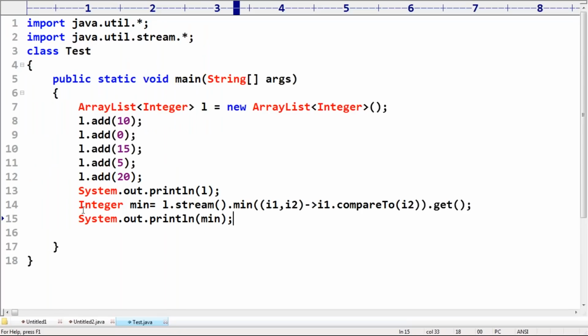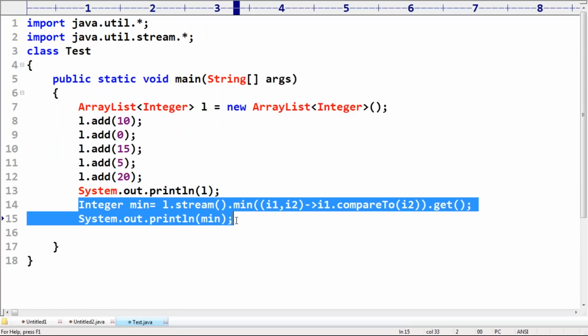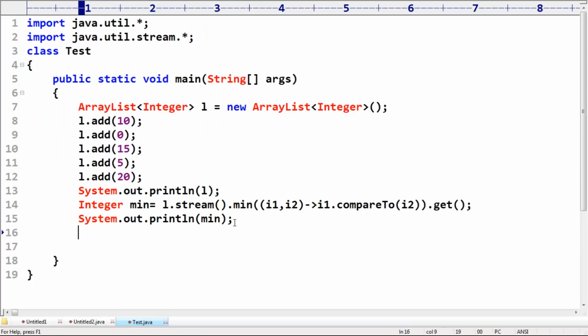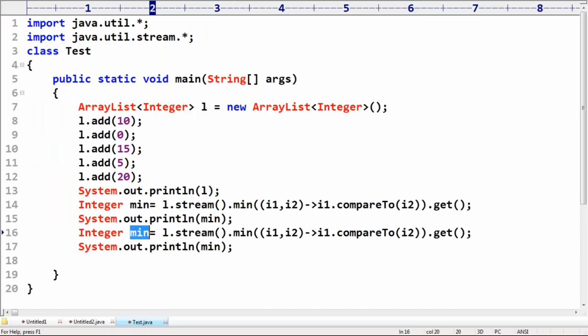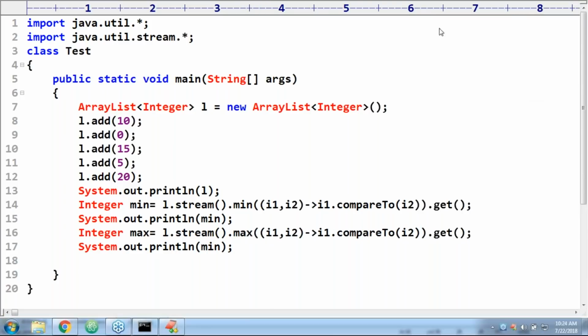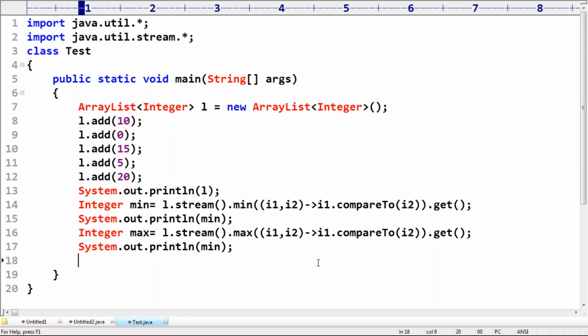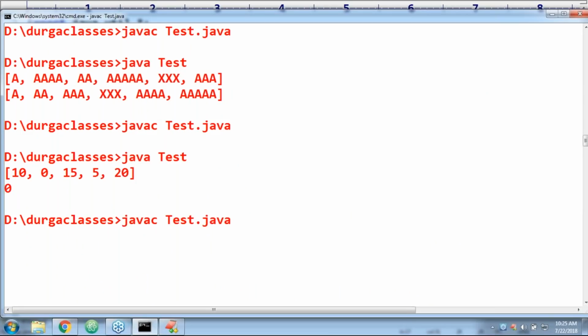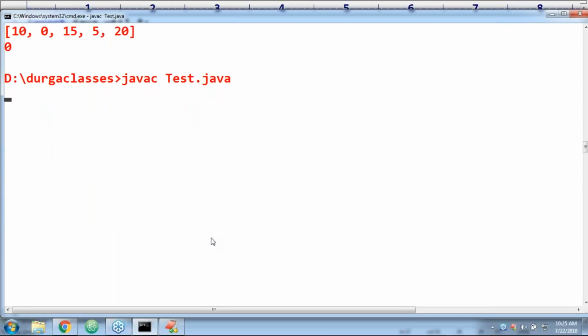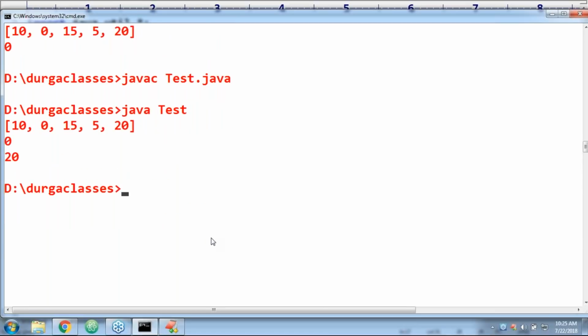So the same question I can ask about the max value also. If you want the max value, you can ask for max. Max value also, with i1.compareTo(i2). Here I can get the max value. Now have a look once. For the max, by default we are going to get 20.